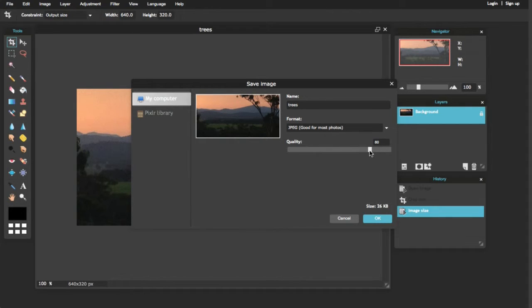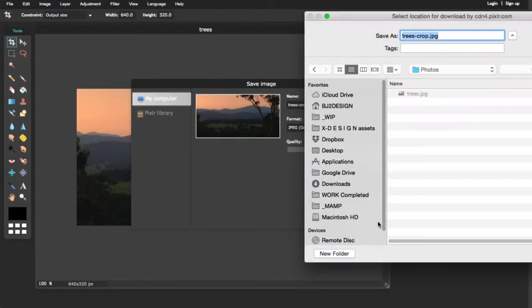What we want to do is the quality. We want to slide it all the way to 100%. And the name is trees. I'm just going to call it trees crop. And then I'm going to click OK.